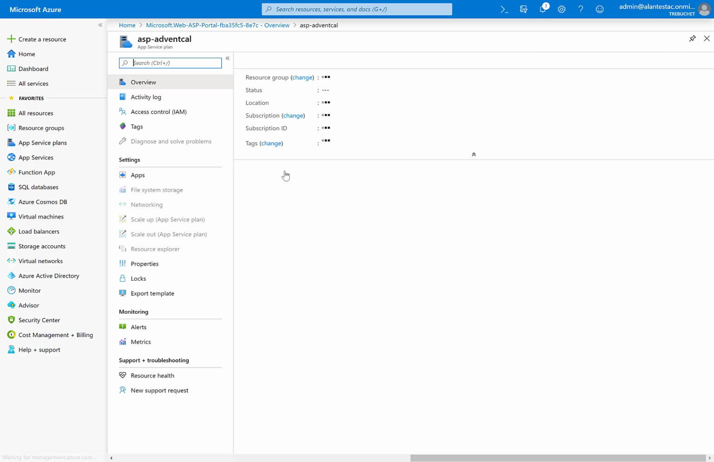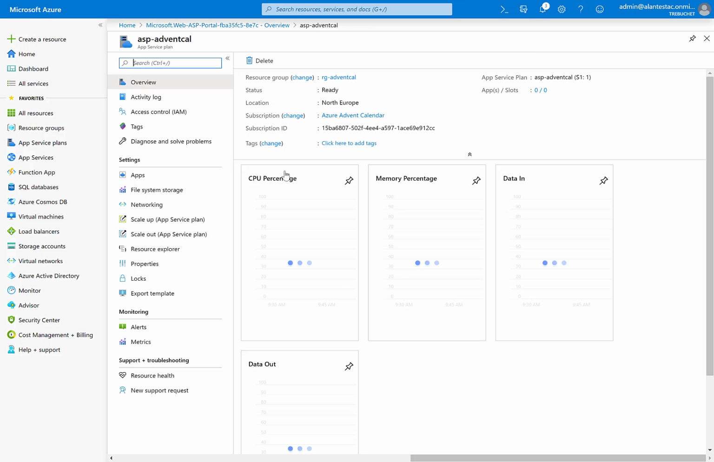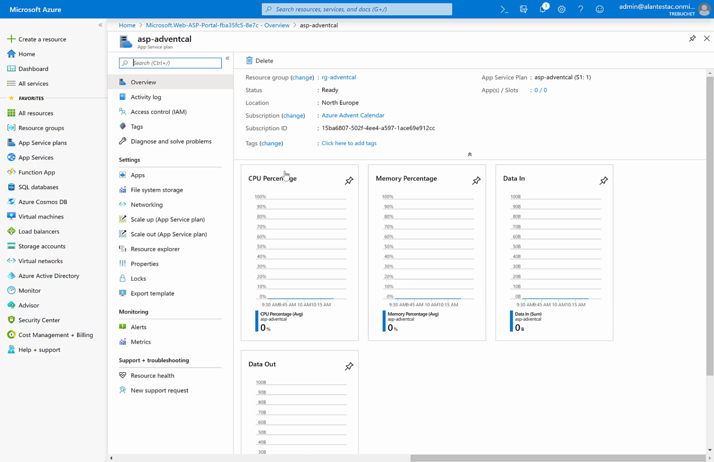So that's deployed now already. So I have an app service plan deployed. Metrics will start to come in a few minutes. So again, because this is essentially the platform, the virtual machines that are running our service, this is where we'll see our CPU, memory metrics, and other things there as well.